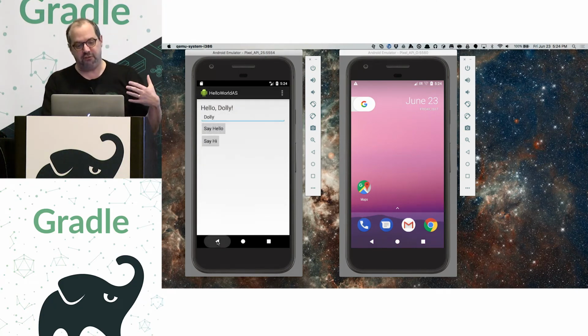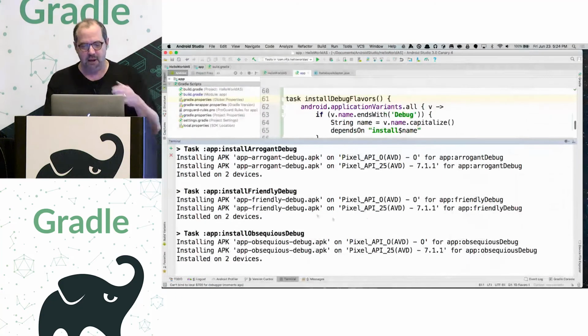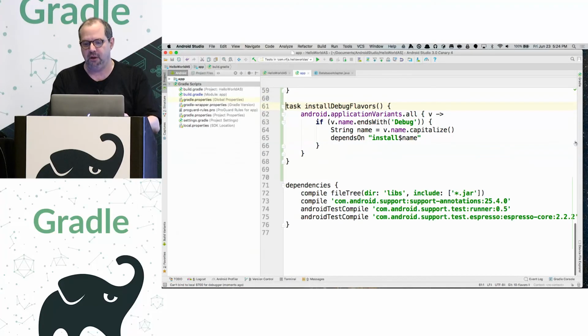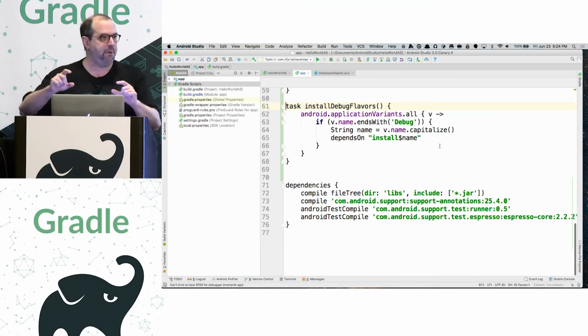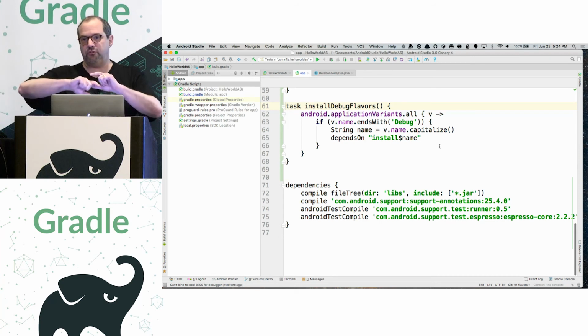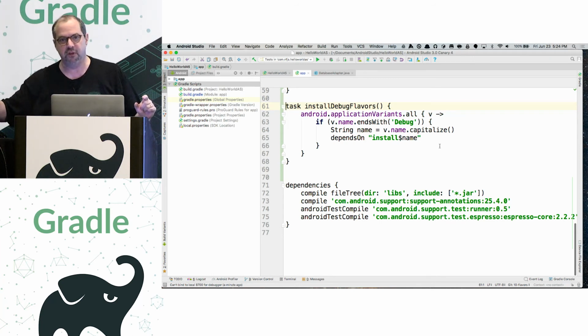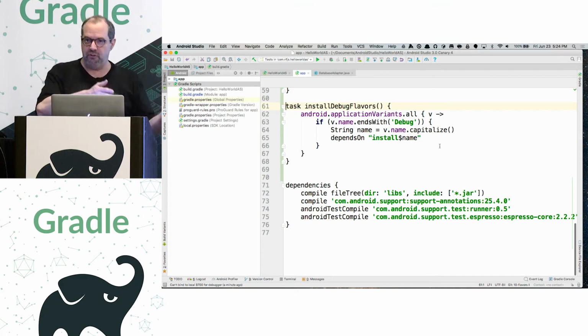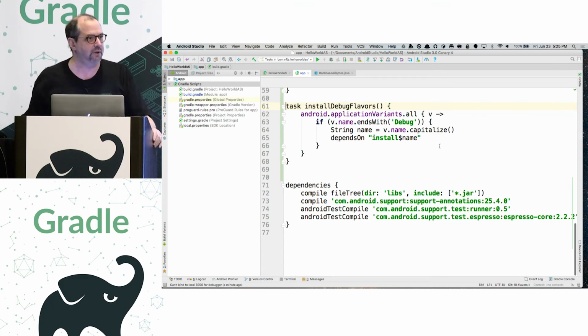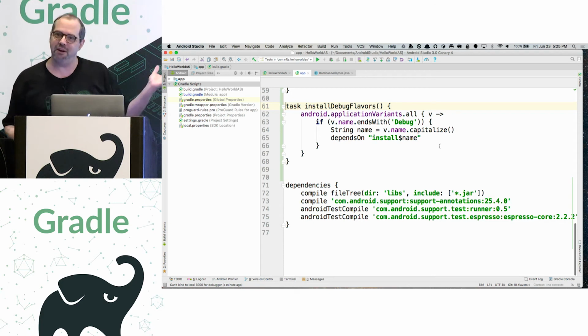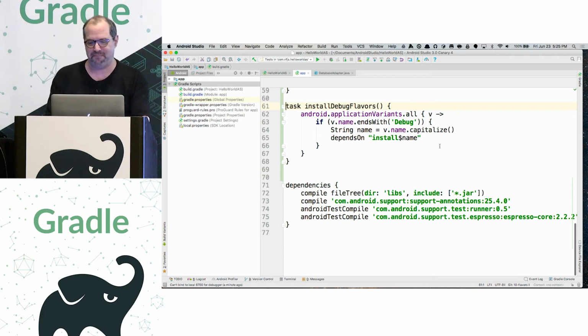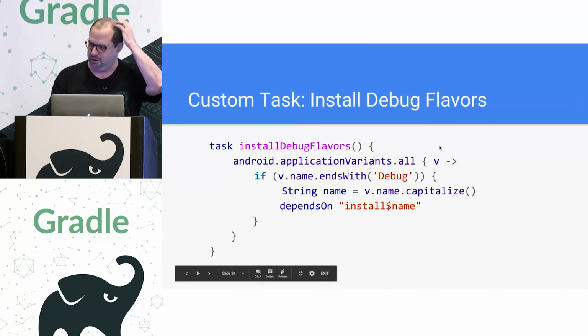So the point is by running that command, I was able to install all the debug APKs on both devices. It would actually install on all the connected devices in the same task, generate all the names, and by using the depends on, that takes care of it. And that's the sort of thing you could do in Groovy that I don't know how you would do in a language that didn't have some dynamic capabilities to it. But kind of a neat little demo if you like it. Okay, back to here.